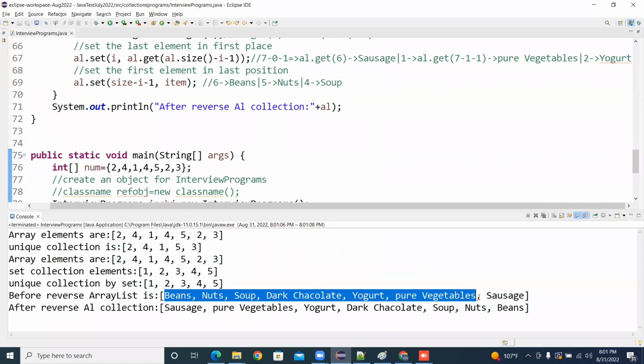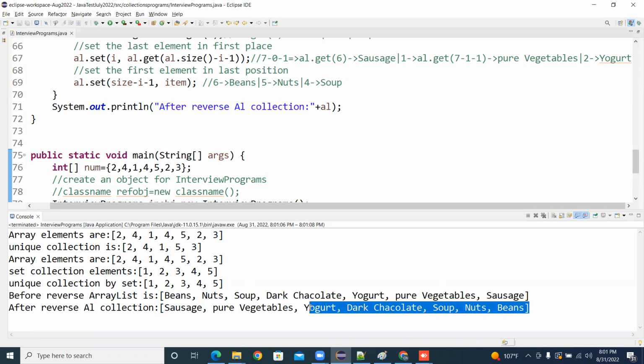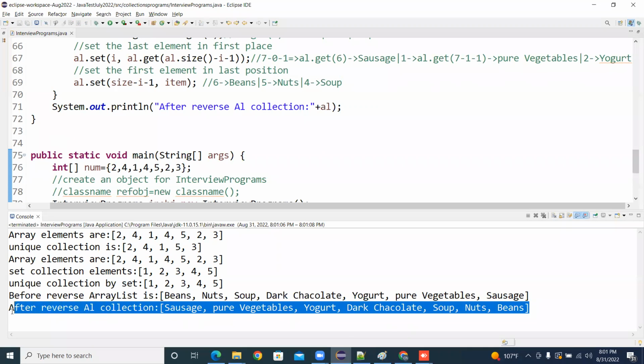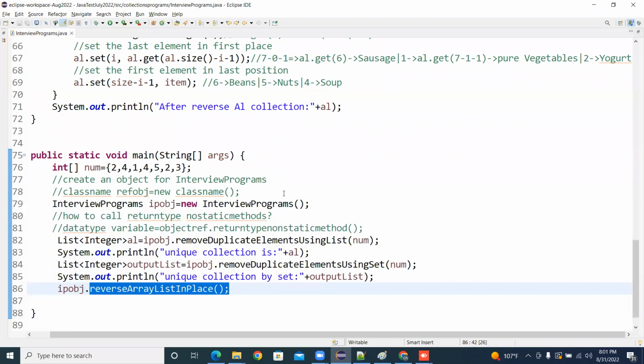So before reverse, and after reverse, reverse means the last element should come first. Last element, then pure vegetables, then yogurt, then dark chocolate, then soup, then nuts, then beans last. This is how easily we reverse it. This is the efficient way to reverse. This is the process. Okay, so that's all about the programs I want to cover.